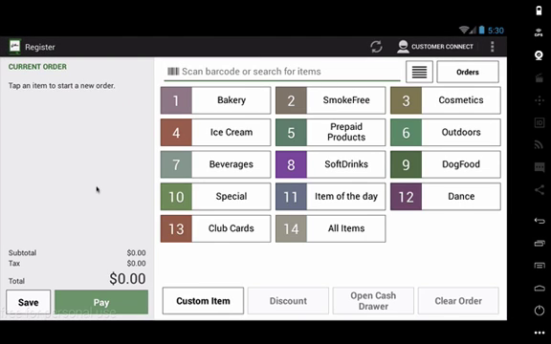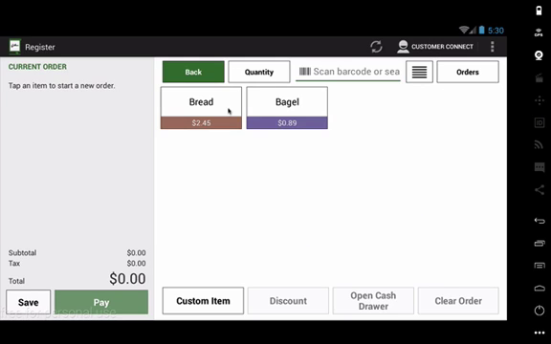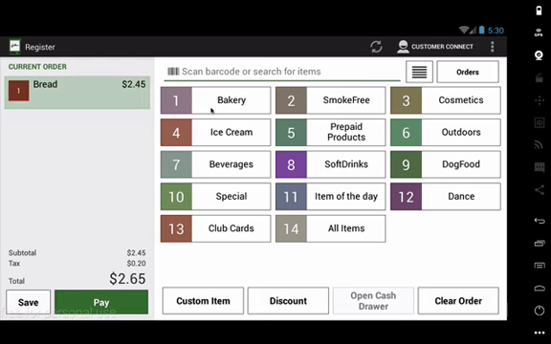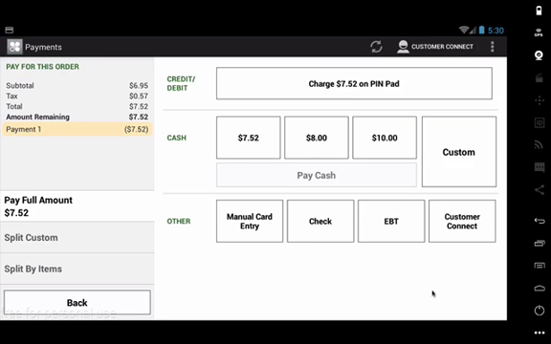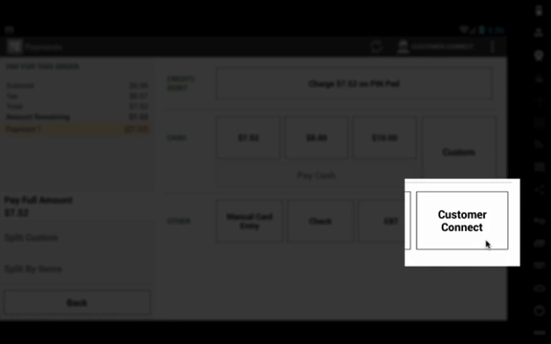So what we'll do is go through an example purchase in order to see how the system is used. Let's say a customer comes into the store. They buy some items. Let's say they go to the bakery and they buy some bread and also a drink. Once you go to the pay screen, you'll see that there is now an icon here labeled Customer Connect. Click on this icon.